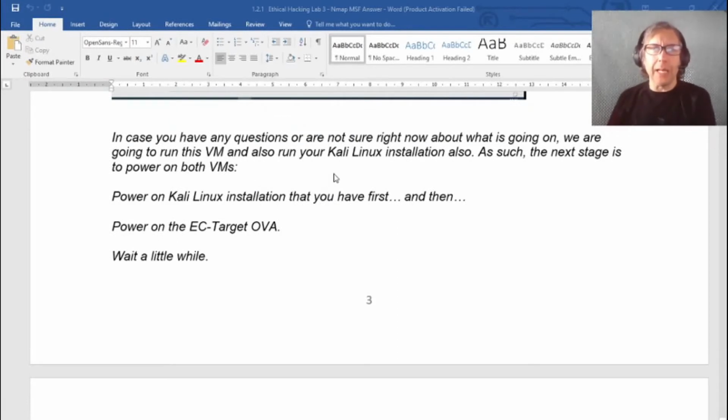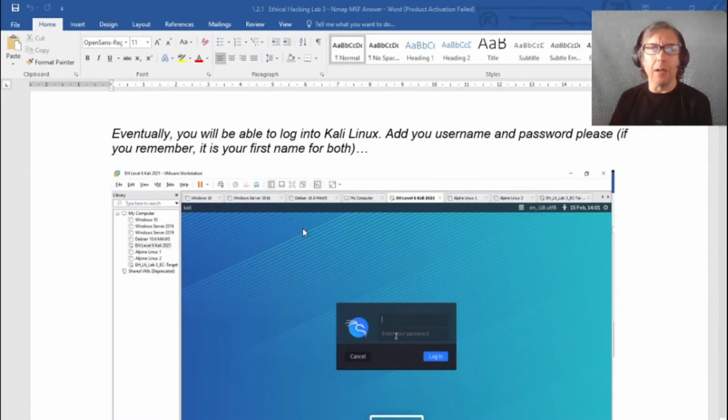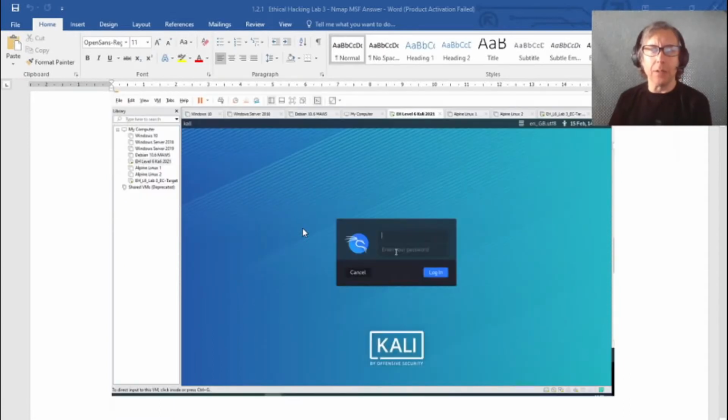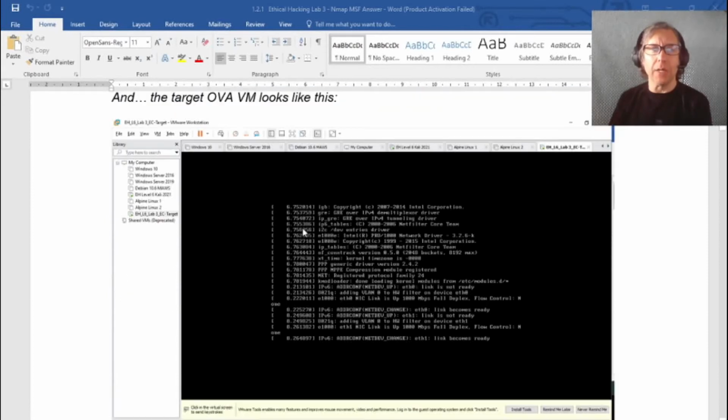So Kali Linux, run that first, wait a couple of seconds, then power on the target OVA as well, then wait a little while, and then log into Kali. Don't forget your username and password, and then when your target OVA is running, you'll see that it's a Linux virtual machine. When the booting up process is pretty much finished, it's going to look a little bit like that. So if you've got that, you'll know that it's working.